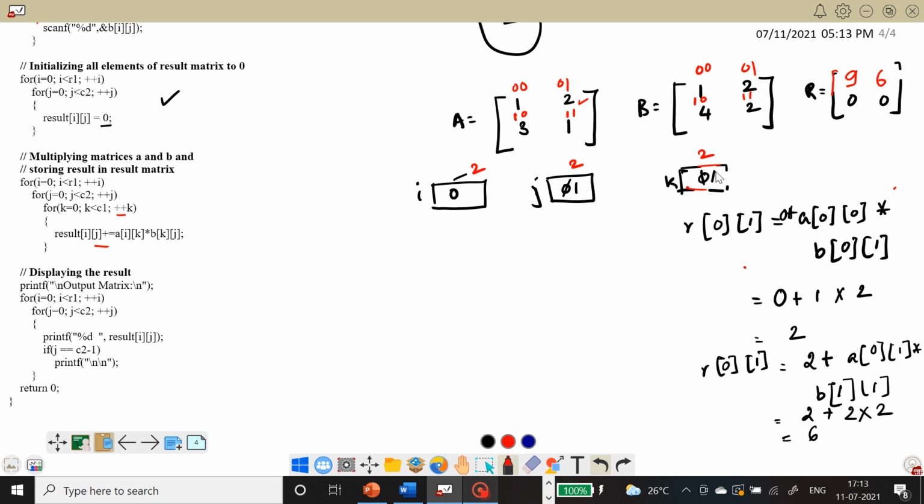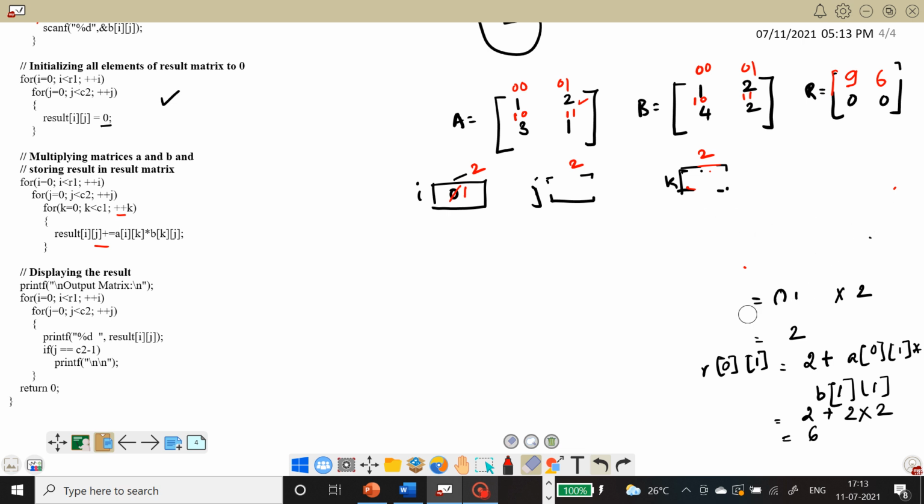Right? Increment the value of k. k becomes 2. 2 less than 2. Condition becomes false. Correct? Now, this is done. This loop is done. Go back. Increment the value of j. j becomes 2. 2 less than 2. Again, condition becomes false. Now you go and increment the value of i. i now becomes 1, which is less than 2. Okay? Now, you have to again start it from zeros. Okay? We'll have a look at it.